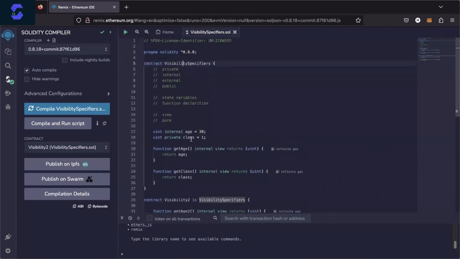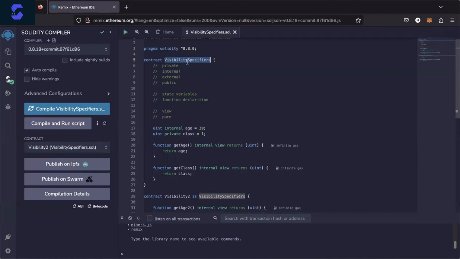Hence, to summarize internal and private, internal functions can be accessed within the context of the smart contract where it was defined, as well as smart contracts that inherit the contract where it was defined. Whereas private variables can only be accessed within the smart contract where they are defined. So that's a major difference between private and internal visibility specifiers in a smart contract.